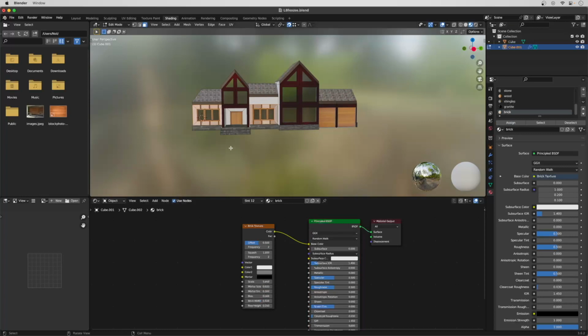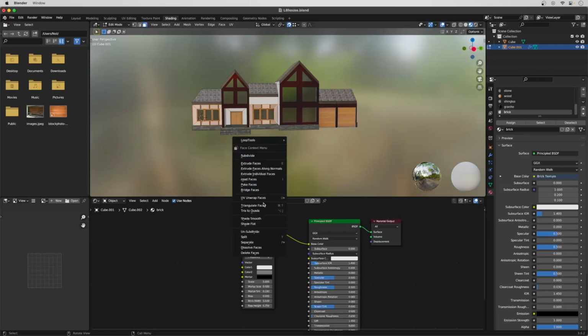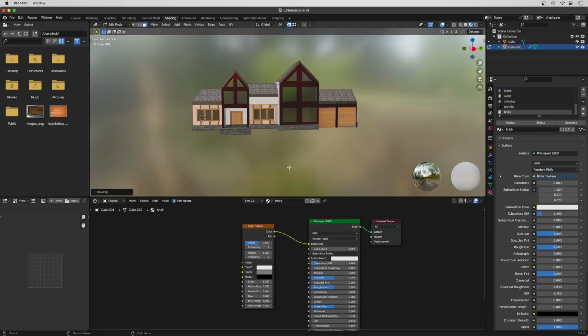Now you can see it changed, but that does not look like brick. So how do we make it look like brick? Okay, I'll just unwrap it. So I'm gonna right click and go to UV unwrap. Wait a second, that didn't do anything. So how do we do it? Okay, I'll show you a way.